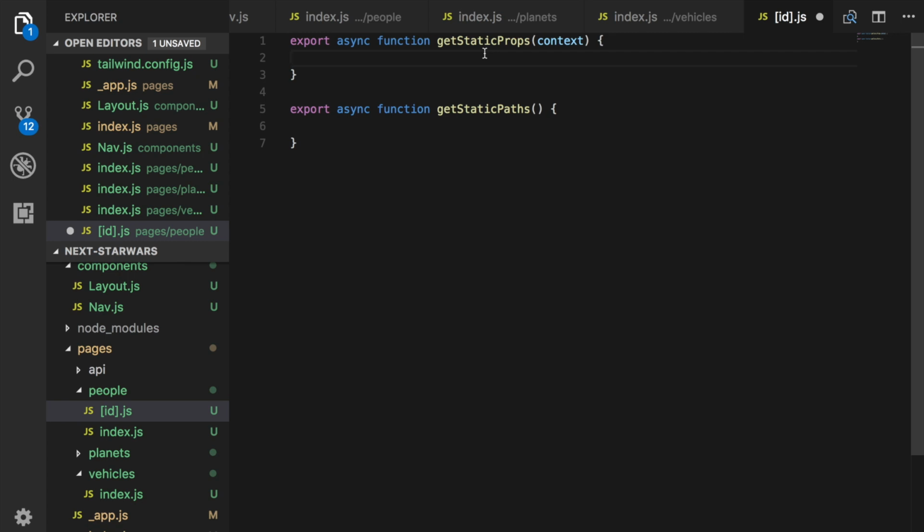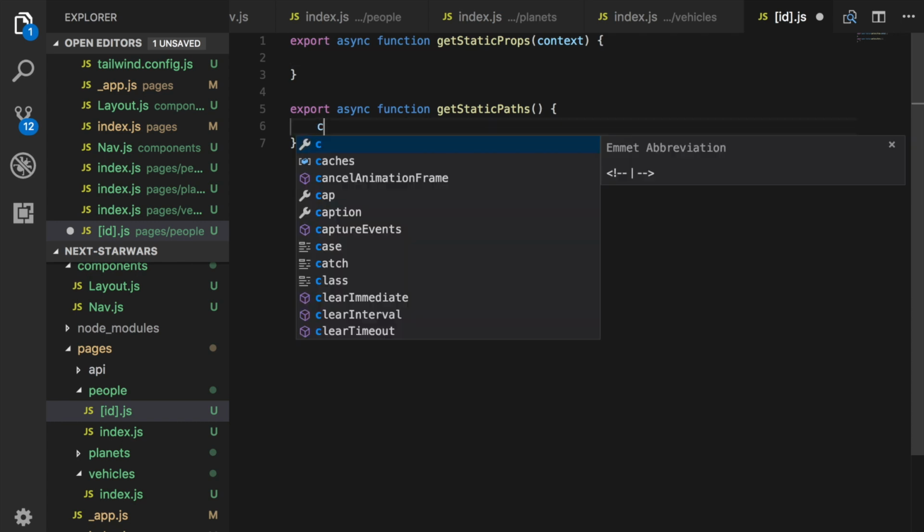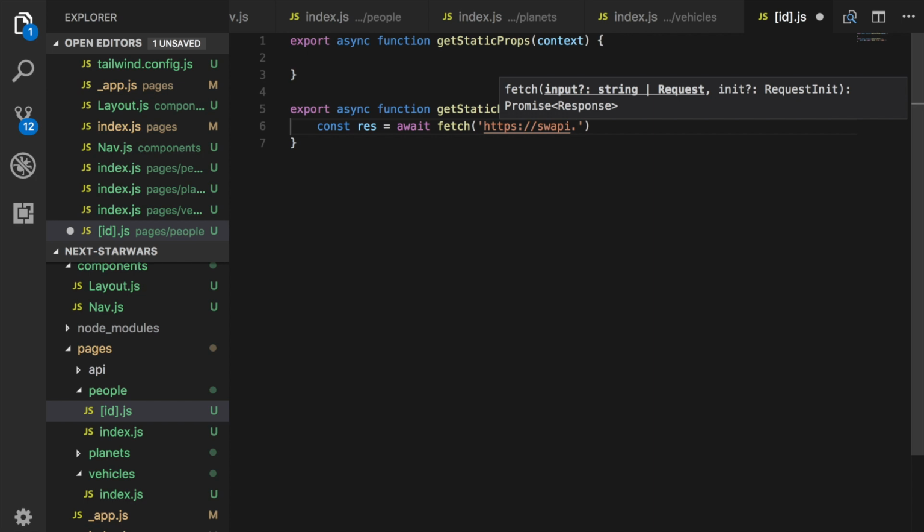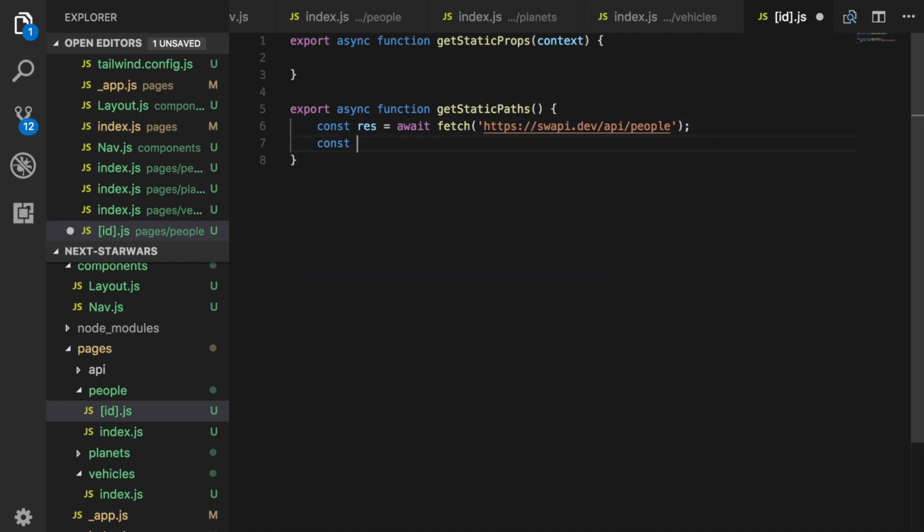And so in getStaticProps, what we'll do, or actually we'll start with getStaticPaths. And so in here, we're going to fetch all of our data that we need to generate our pages and our routes. So we can do a const res equal to await fetch from the API. So we'll do swapi.dev/api/people. And then again, we'll just do a const data equal to await res.json.